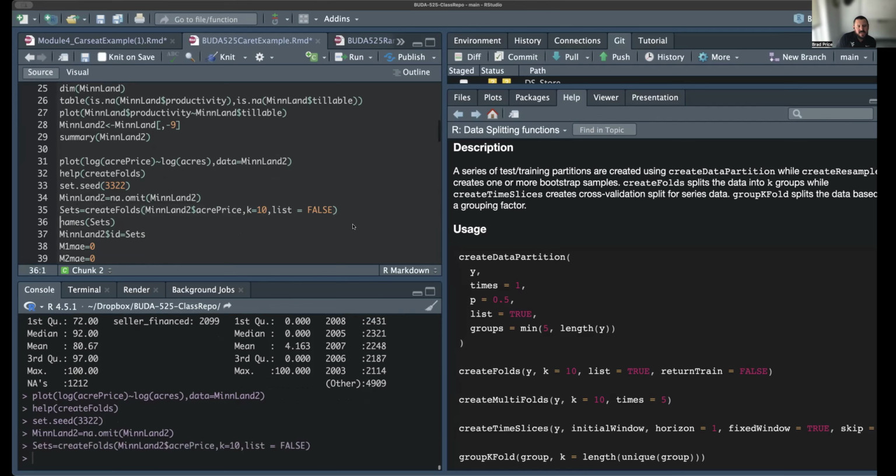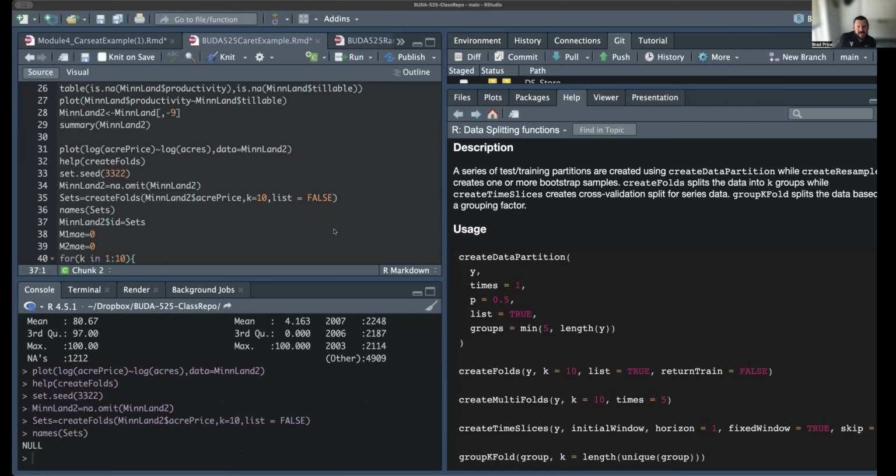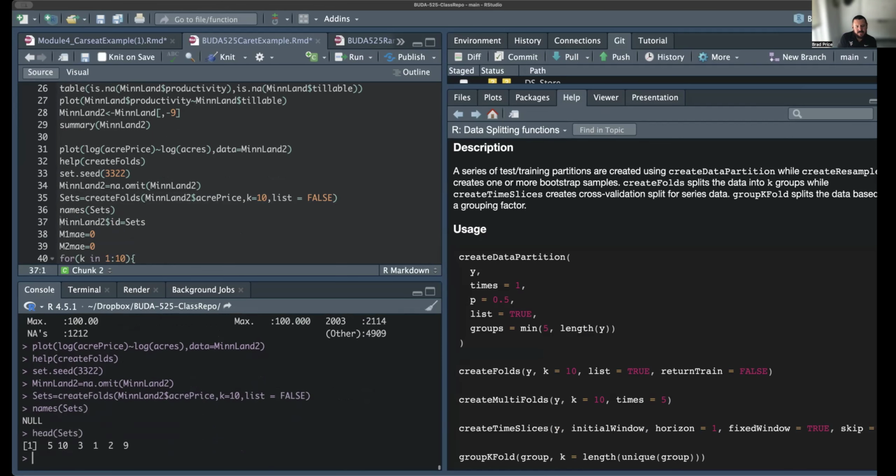Now, when we do this, watch what it gives me back. If I said sets, right? If I said sets, let's look at head of sets. What it's doing is it's saying the first observation is 5. Second observation is 10, 3, 1, 2, 9. This is the fold it's in.